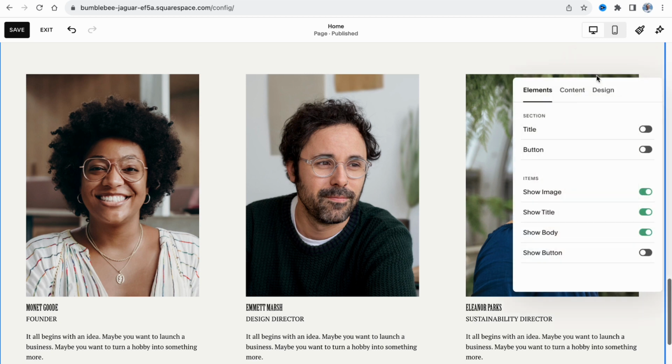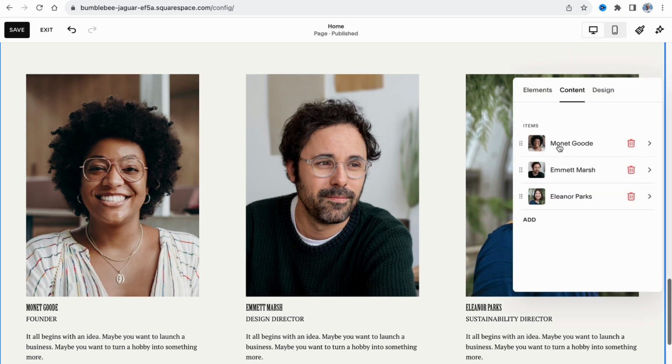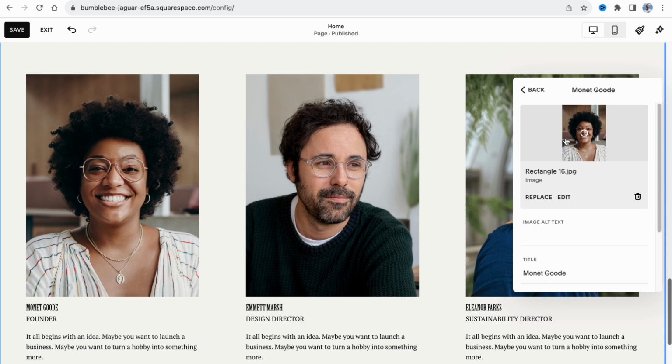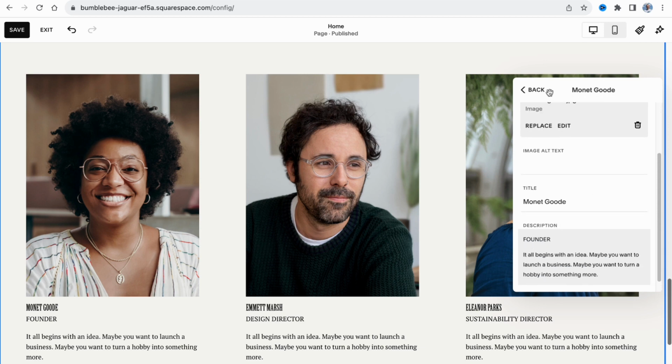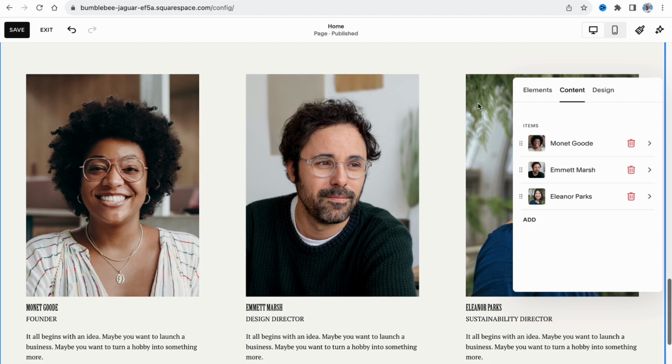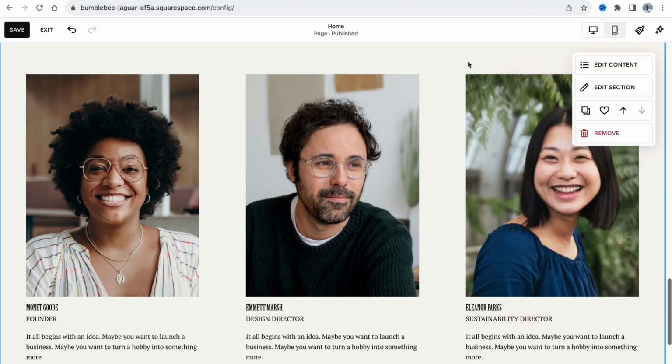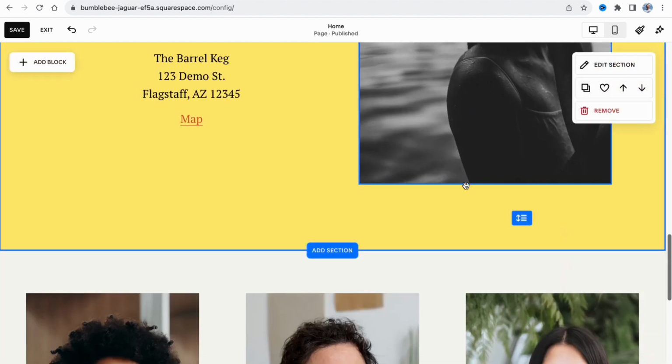Let's click on edit content, and here we can click on every single person and then just change their photo, change their title, change description. Sometimes it could be really helpful if you want to announce someone to your guests.